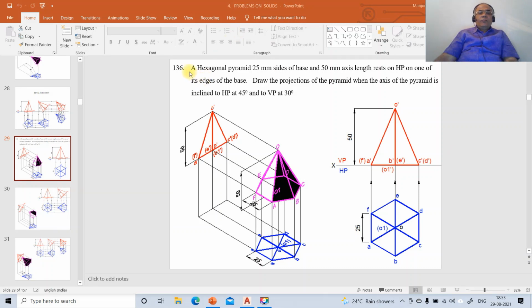Now, we'll take up one more problem on projections of solids, problem number 136, and how to solve this problem using AutoCAD software. The problem reads: a hexagonal pyramid of 35 mm sides of base and 50 mm axis length rests on HP on one of its edges of the base. Draw the projections of the pyramid when the axis of the pyramid is inclined to HP at 45 degrees and to VP at 30 degrees. So this is the problem.